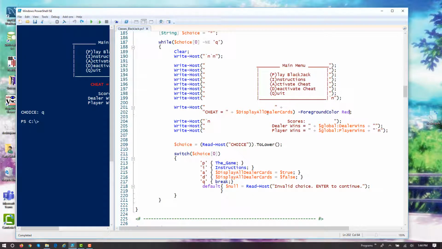And we're just changing the color, foreground color red. And the dealer wins and the player wins. Here's our globals. We're displaying that under the menu. You saw how that works. We're going to call read host. Remember that the to lower method converts everything to lowercase. And that is just to benefit the end user to make, again, our program more forgiving, a bit more bulletproof. We don't care if they type in uppercase or lowercase, and PowerShell isn't case sensitive anyway.